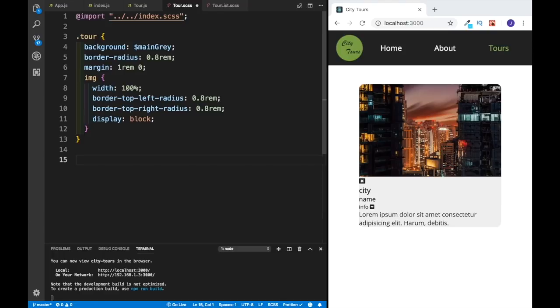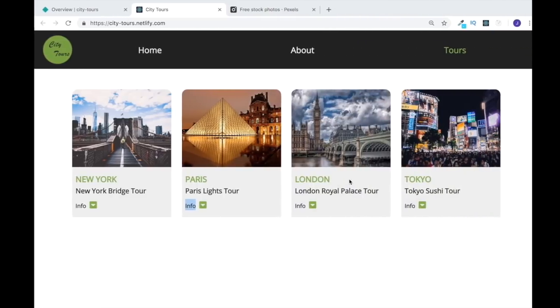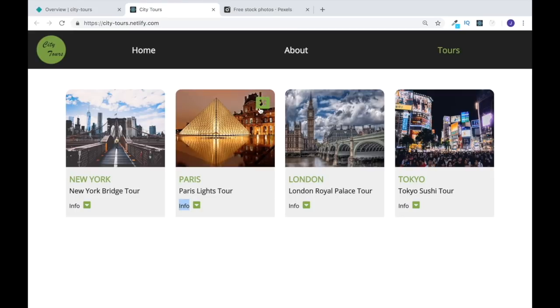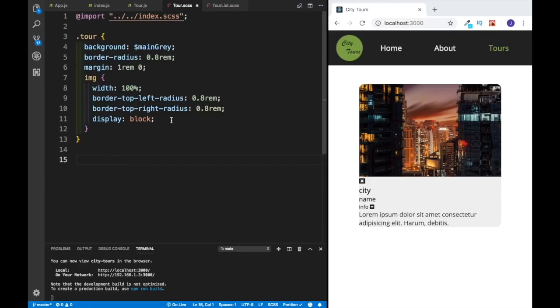Now also we have this image container. Remember in the tour.js, we had the image container. Now the image container is going to be relative because we would want to place this icon, this delete icon, with a position absolute. So this is the reason why for the image container, we're going to say dot image container, and we're going to be looking for position relative. Now, why are we looking for position relative? Because this is going to be a parent container for our position absolute.